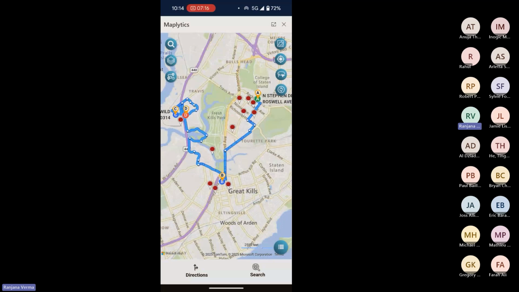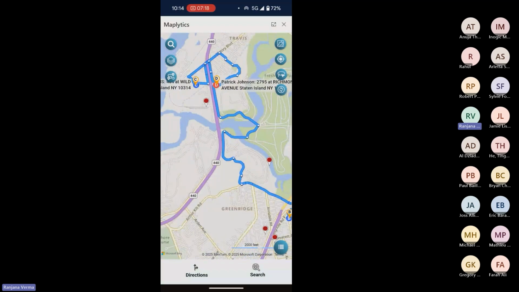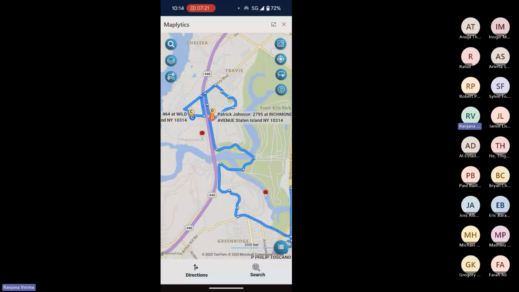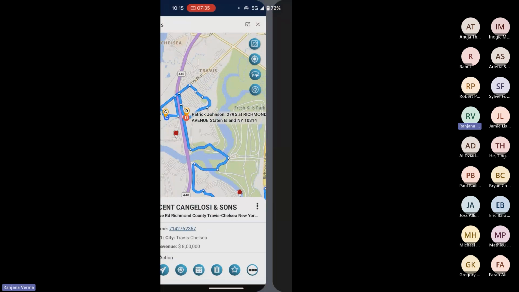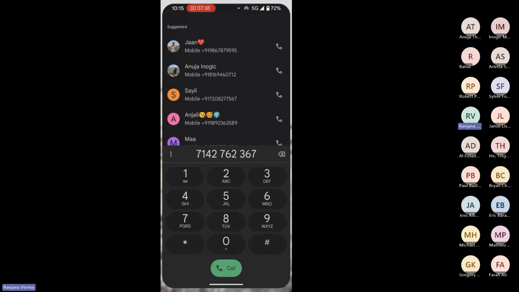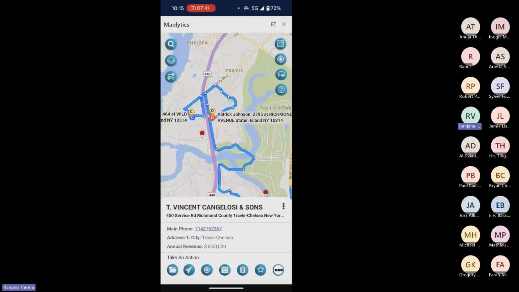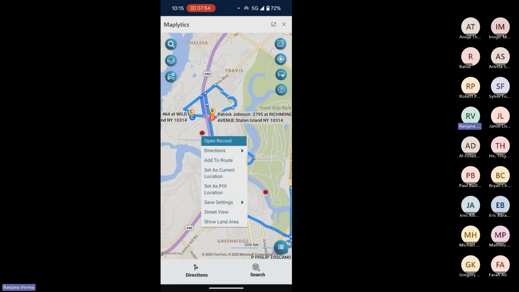So these are all the points that are here, and I see that this is one point that I can visit. This is P. Vincent, one person that I can visit. It is very nearby, so I can simply call this person. There's this phone number. If I click on it, my dialer pad would appear over here. If the person has agreed to join me, I can simply add it to the route. So over here, add to the route.